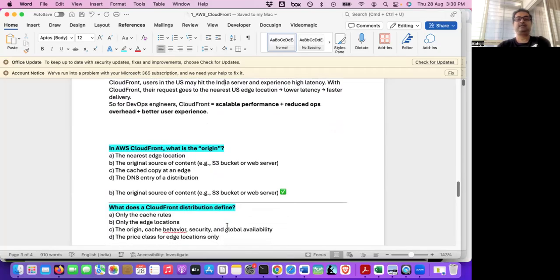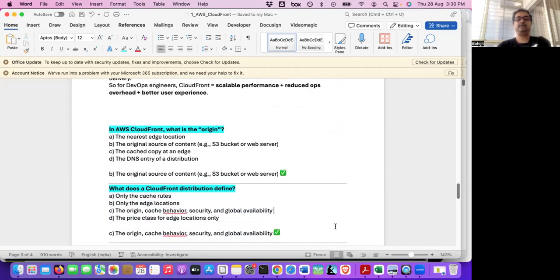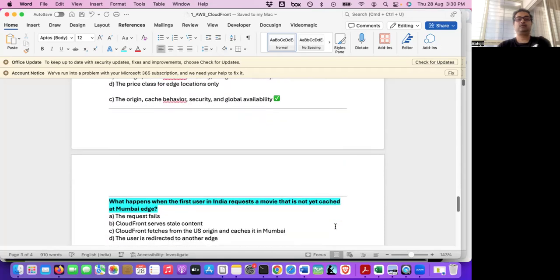What does the CloudFront distribution define? The cache flow, edge location, or origin, cache behavior, security, global availability. It depends on these four things: origin, cache behavior, security, and global availability. Answer is C. What happens when the first user in India requests a movie that is not yet cached in Mumbai? The answer is C. CloudFront fetches from the US origin and caches it in Mumbai.